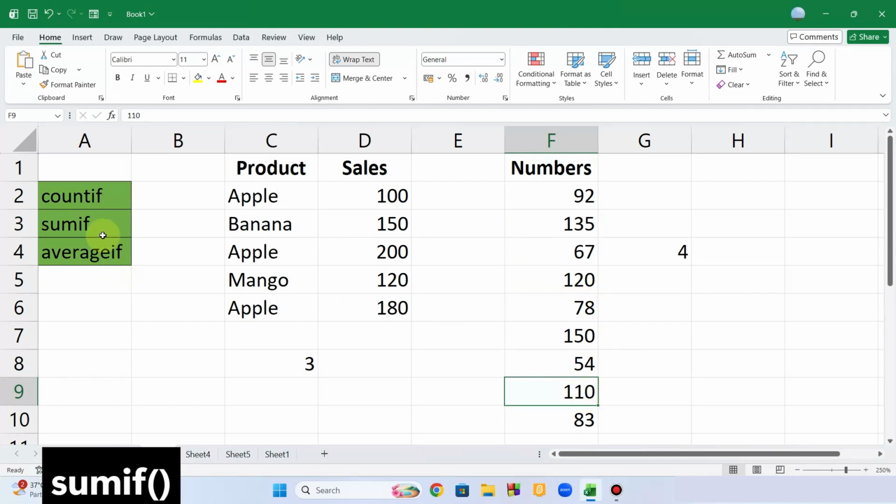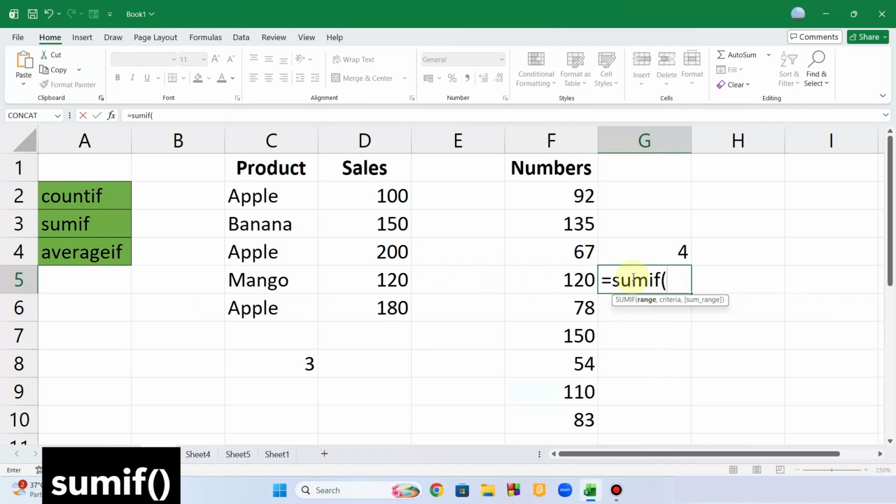Now coming to the next formula, that is SUMIF. If I want to know the total of the values on the basis of a condition, that time I will use the SUMIF formula. How do we use the formula? We type the name of the formula, after that we select the range and then give our criteria. Our value should be greater than equal to 100, so we write that in double quotes and then close the bracket.